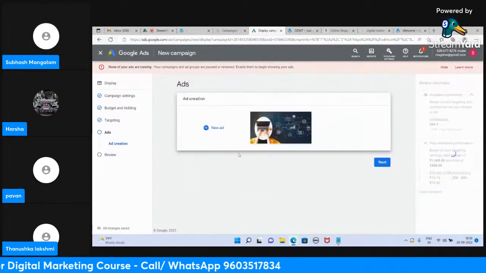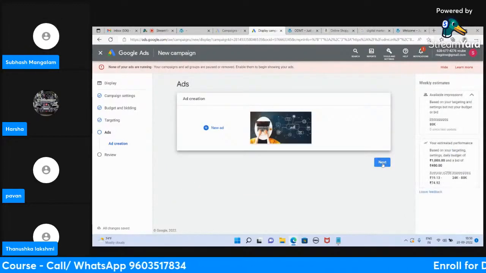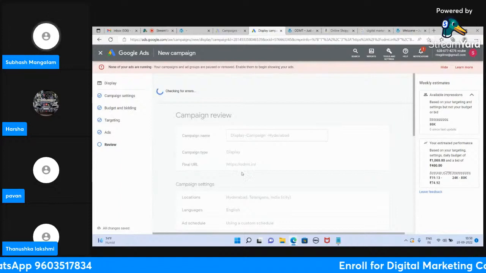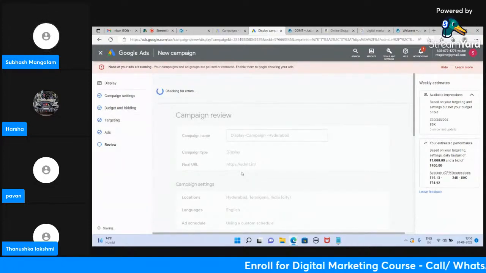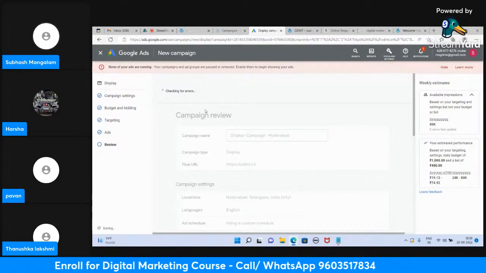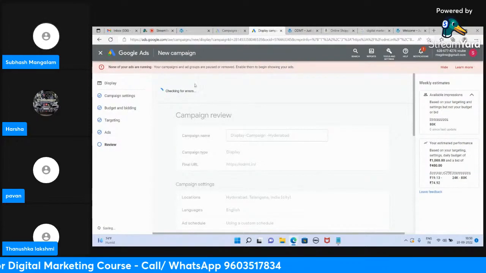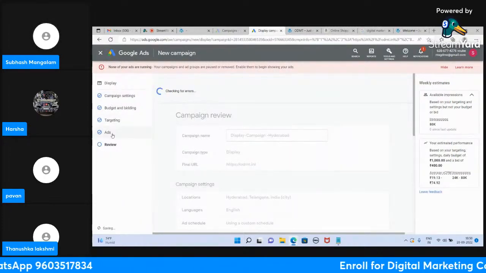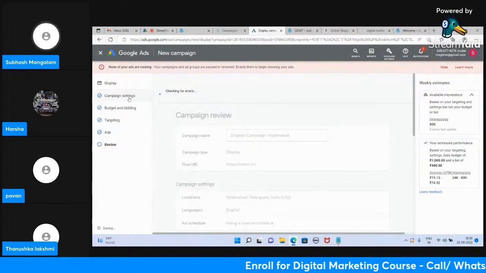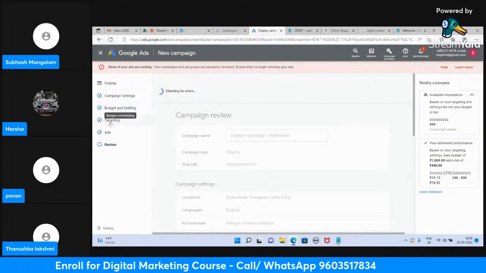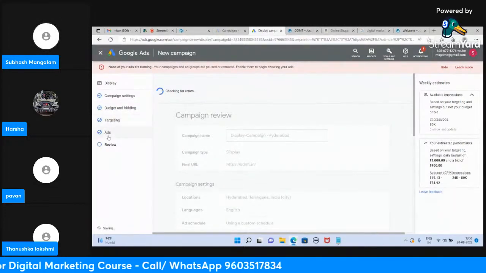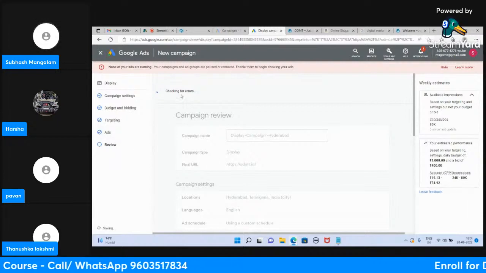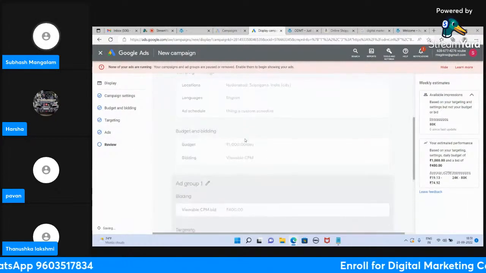Just click on create ad. Then next. If any errors are there, it will show you the error. If there are no errors, it will move forward. It's checking for the errors. If the image is not compatible or if something is missing, it will tell you. So campaign, budget and bidding, targeting, ads. First, we selected a campaign, location, language setting, then budget and bidding, targeting whom my ad should go to, and finally the ad I just now created. Finally, it's in the review process. Once it is done, it will be live.